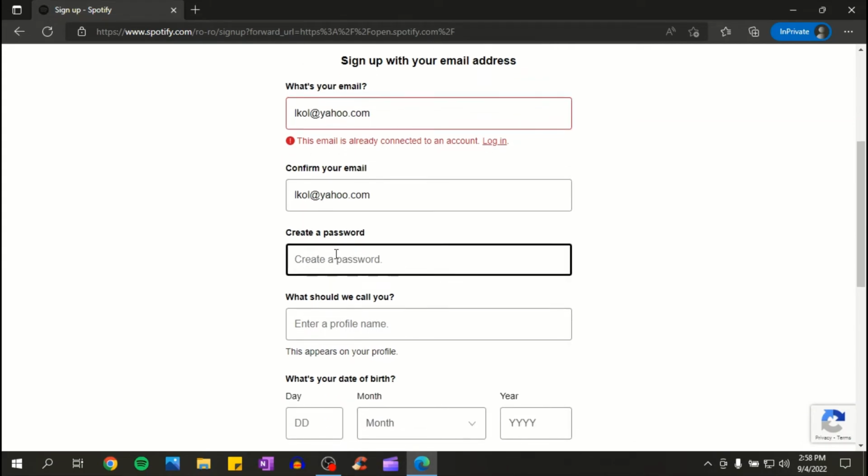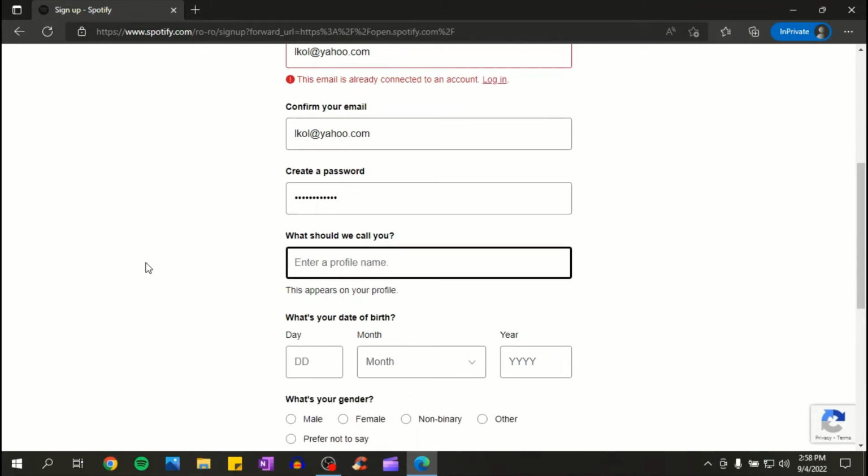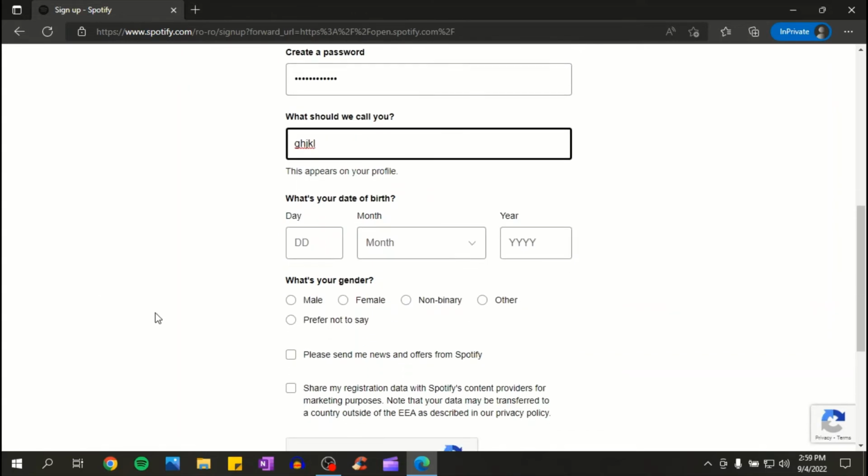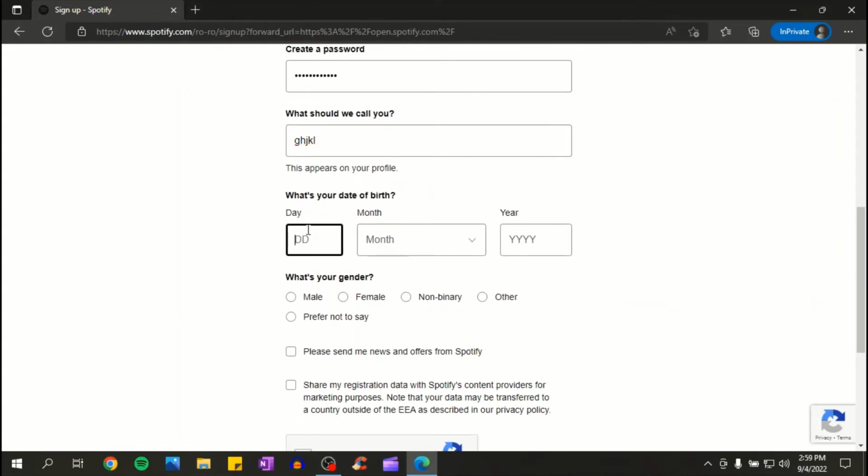Good, now make sure you create a password. And they're gonna ask you what they should call you. So you need a profile name, let's say this one. Good. Now move on to your birthday. Make sure you fill it in.